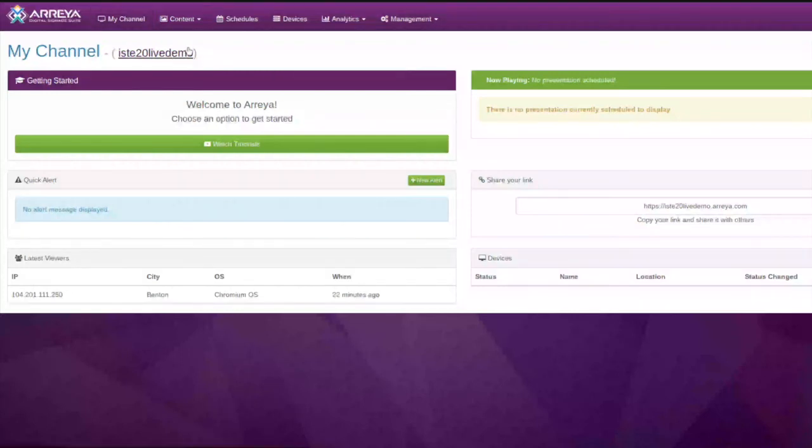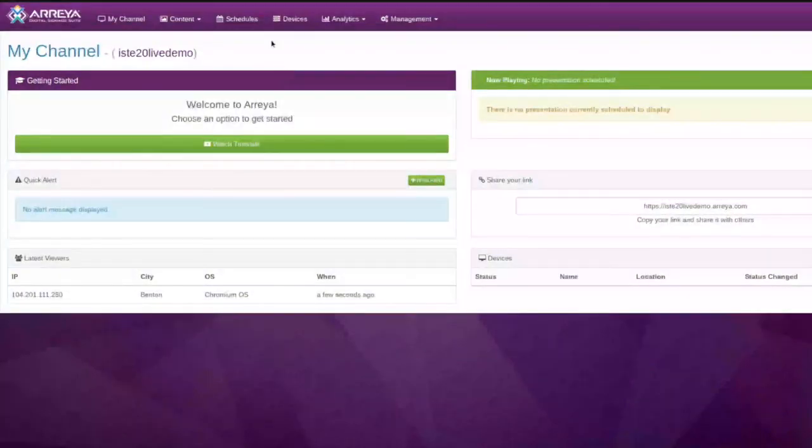So if you were to visit any of these channels, your channel URL, once again, Arreya has a customizable channel URL. So when you create an Arreya channel, you get a customized URL up here that's specific to just your channel. In this case, we don't have anything in here yet, so we'll hop back and schedule a demo presentation just so we can see what it would look like when we go to install our PWA.